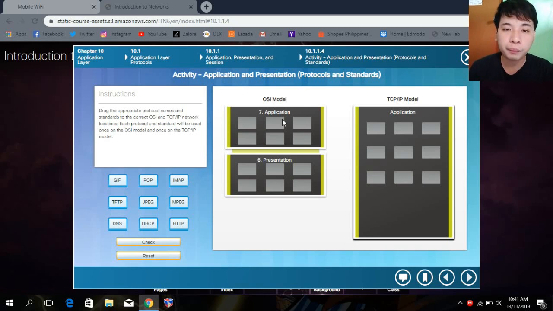So we can drag the appropriate protocol names such as GIF, PAP, IMAP, TFTP, JPEG, MPEG, DNS, DHCP, and HTTP to the OSI and the TCP/IP model. Okay, let's start.